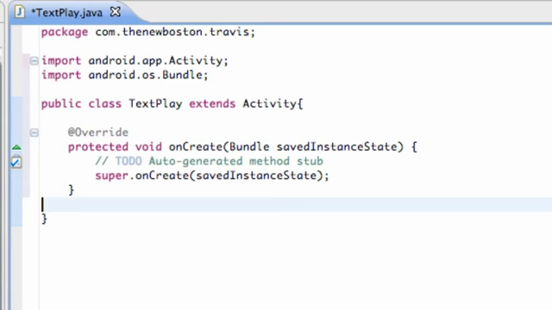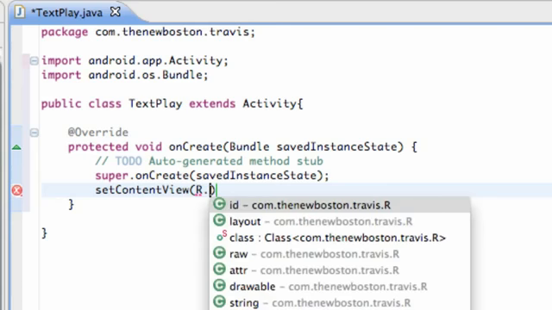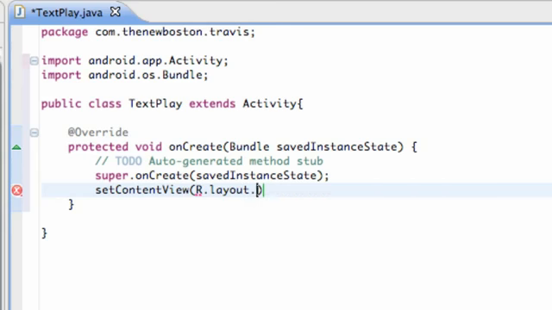And now all we need to do, since this is a regular application, we're going to say setContentView. Again, have this equal, and this is just setting up the reference to the XML that we just created. So R.layout, because it is a layout, dot text. And there we go, we have our class set up for the most part.